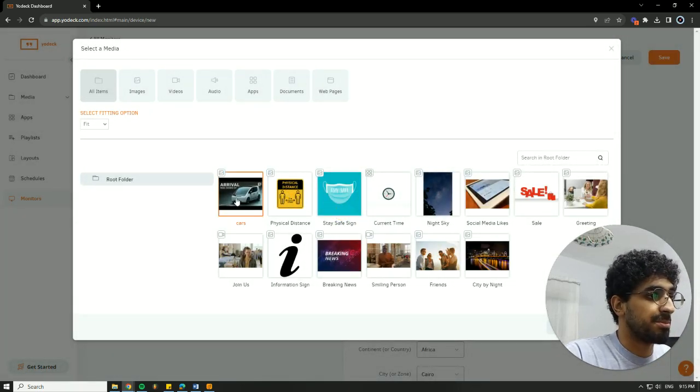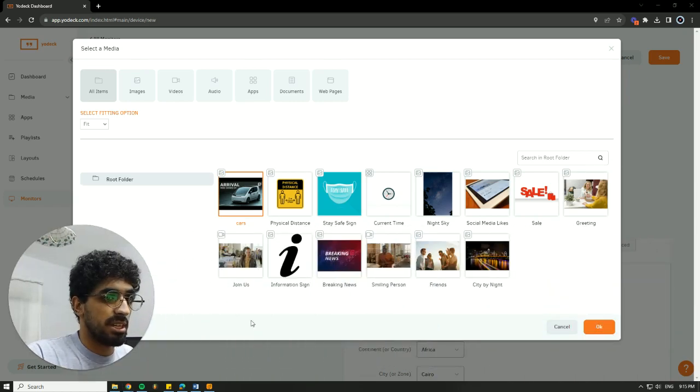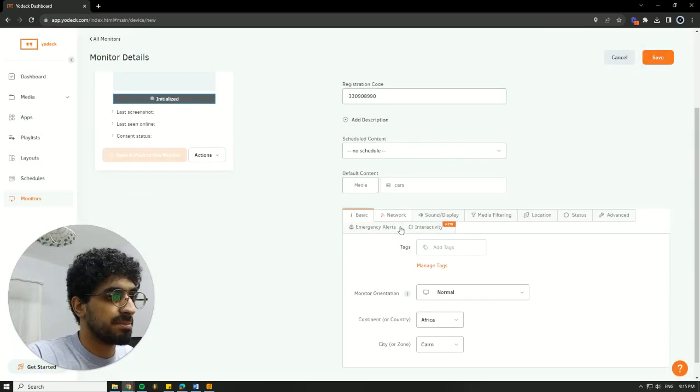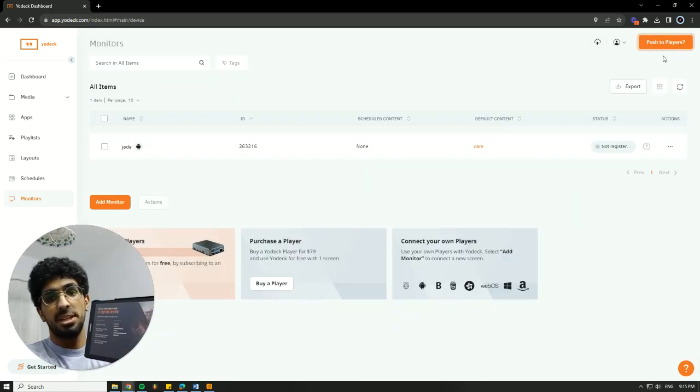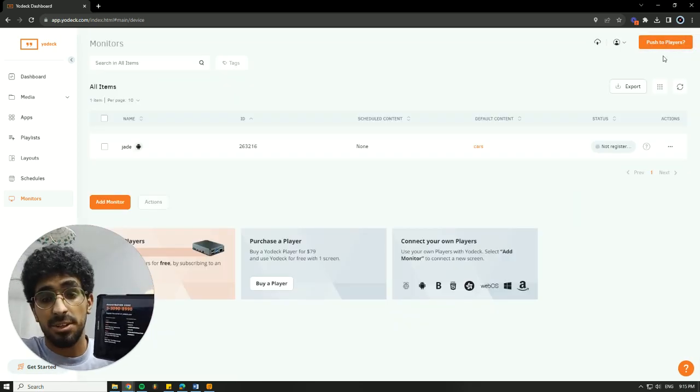Wait on it to load, and the picture that I uploaded is here. And I'm going to hit OK. And I will hit Save. And on the screen, it's going to take a little bit of time because Yodeck is a little bit slow when it comes to instantly displaying stuff.